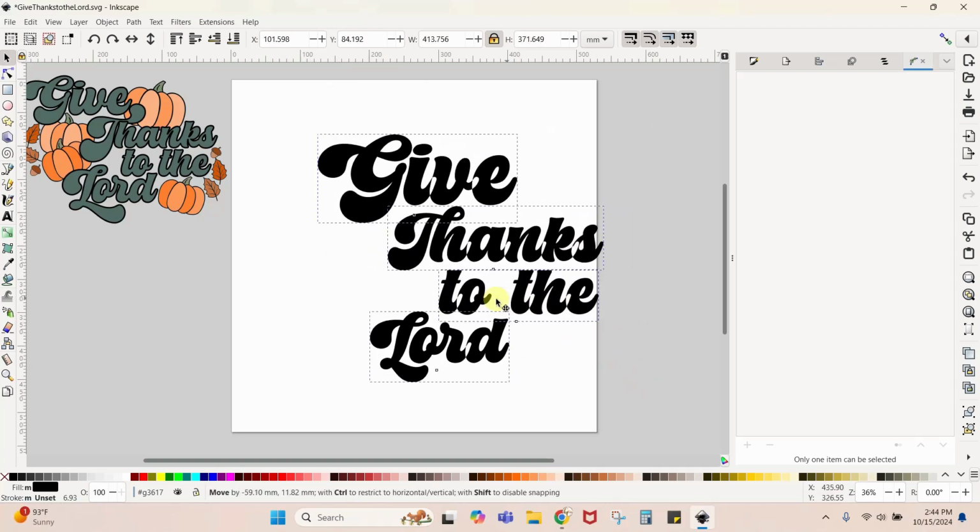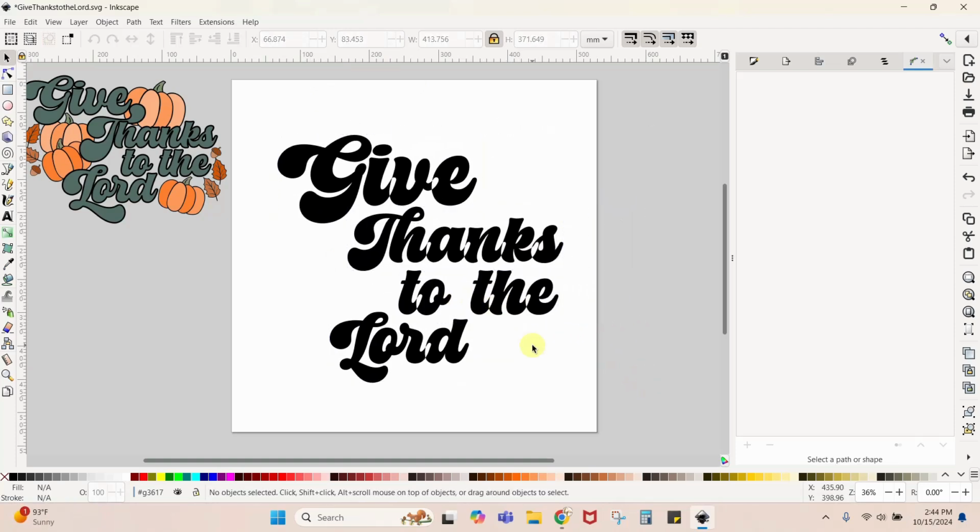Just make it all a little bit bigger. Okay, we've got the start of our design. One thing when you are making SVG files, you do not want any text elements. If you look down here, this says text. That is not going to translate to an SVG. Your Cricut or your Silhouette or whatever you're putting this in is not going to read text. You need it to be a path.